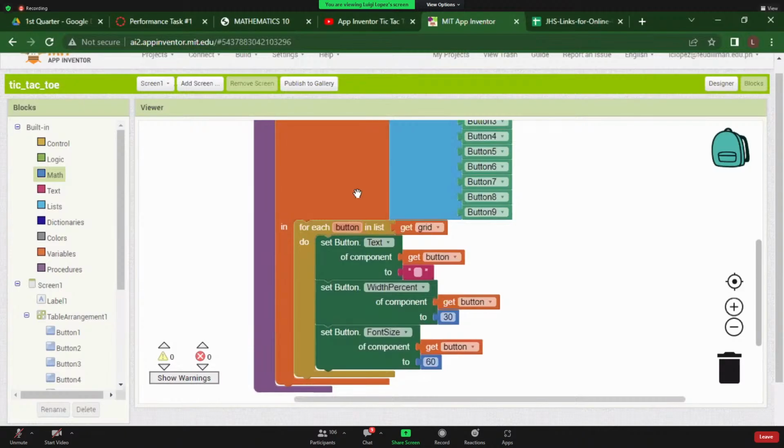Our button text, we made it blank, so there is no content. We set the text to blank, so all the text of our buttons will be erased. It will change later depending on what we put in our buttons. Then we set the button width to 30% and the font size of our text to 60%. So it will automatically enlarge the text and the button.